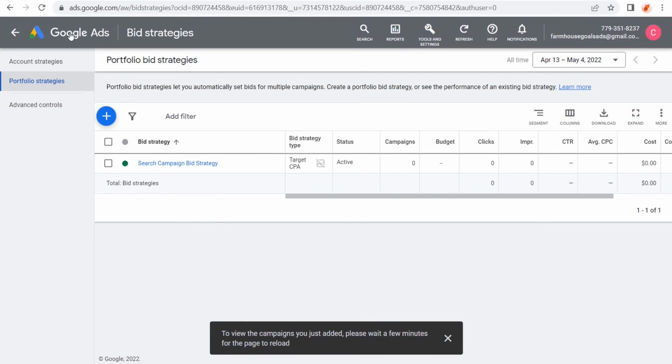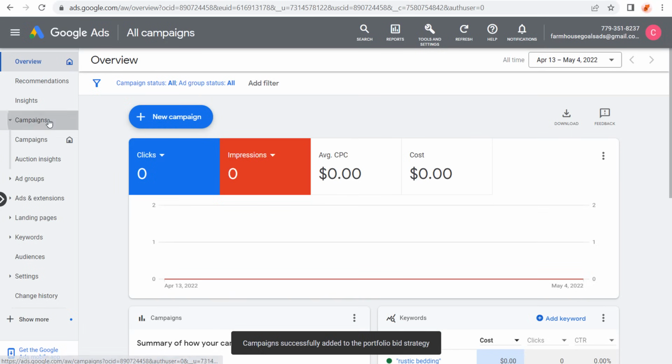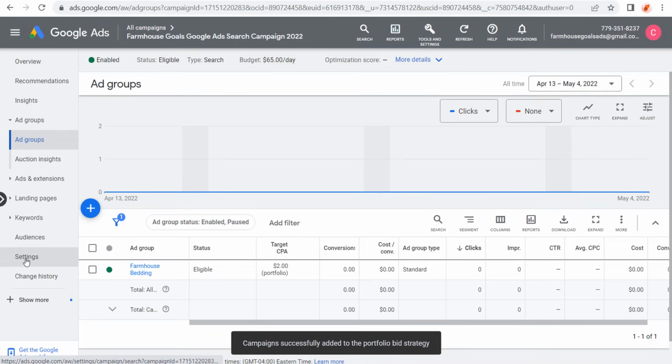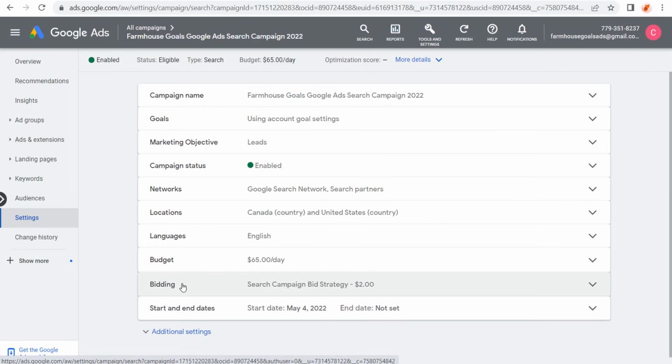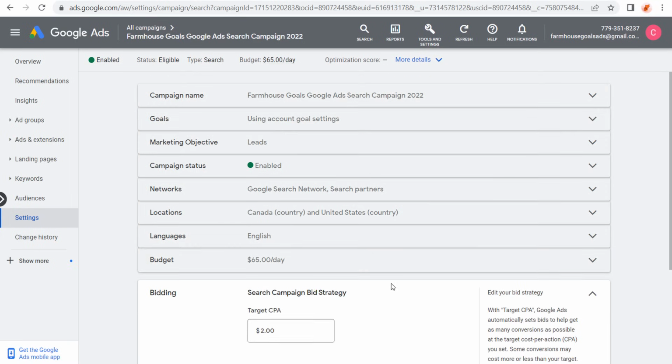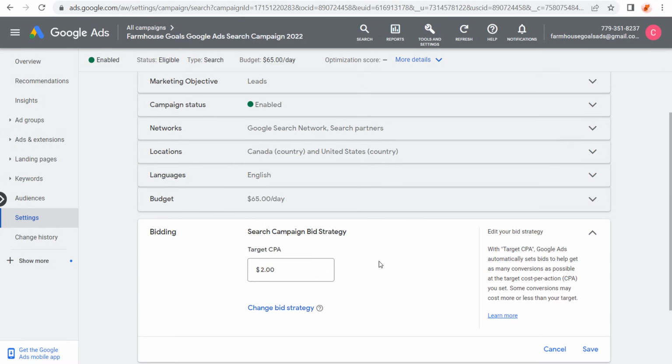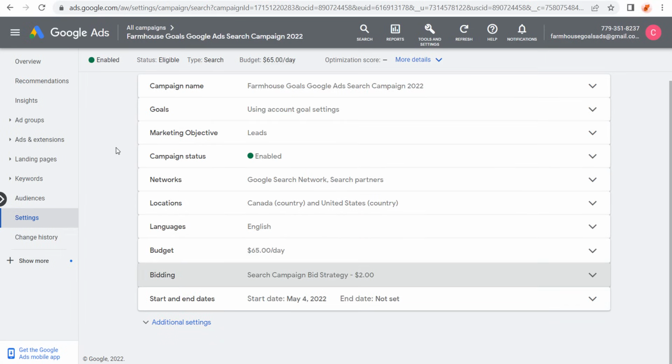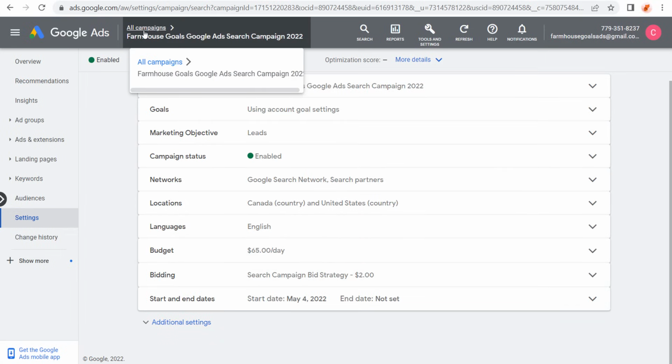So if we come back over to our Google Ads account, we should have, through our campaign, we're going to come in here to settings, and you can see under bidding here, we have our search campaign bid strategy. So our target CPA is $2 and we have that maximum bid limit set. So that's how I like to set up my bid strategy for new campaigns because it helps me control costs.